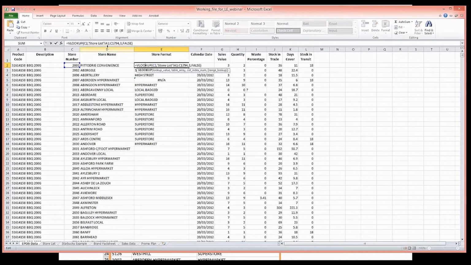If we have a look at these formulas, you see this formula here is looking up C2 and it's in store list A1 to C1794. As I've moved that formula down, it's moved to C3, which is great because that's the store number we want to look up. But can you see here that the numbers of the store list have changed from A2 to C1795? So by the time we get down to Aberdeen, this is looking up store list from A4 to C1797.